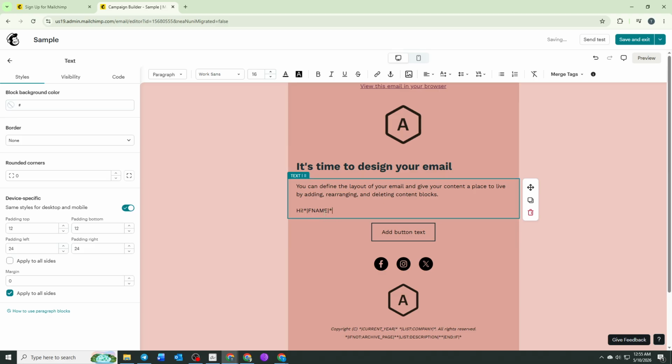The code may appear as a short label surrounded by special characters inside the editor. This is completely normal and simply acts as a placeholder for subscriber data. When your email is delivered, recipients will not see the code itself. Instead, they will see their actual information inserted into the message automatically. This creates a more personalized experience that can improve engagement and make your emails feel more direct and human.